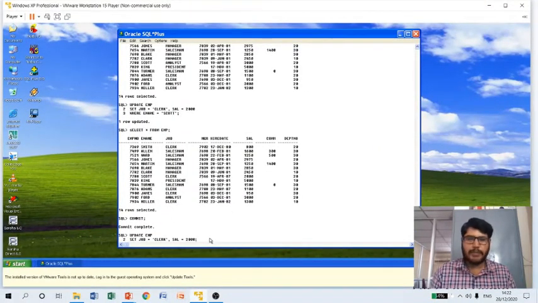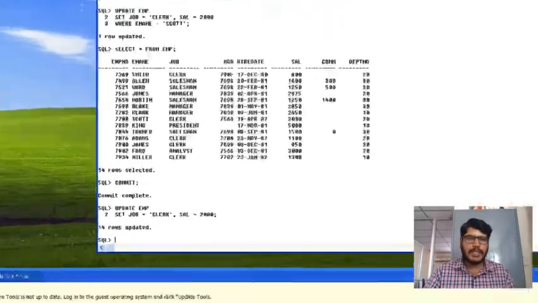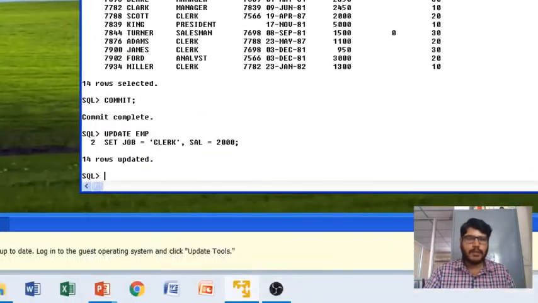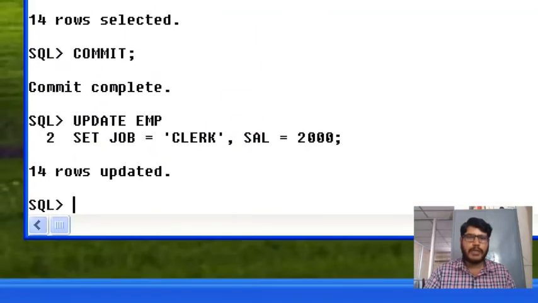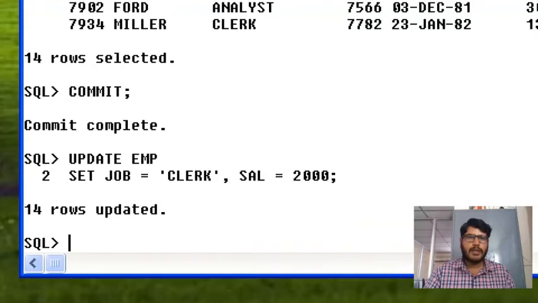Now let me press enter. Now you can observe a message is showing saying that 14 rows updated. As you can see, there were 14 rows present in the table. Now all 14 rows updated successfully.